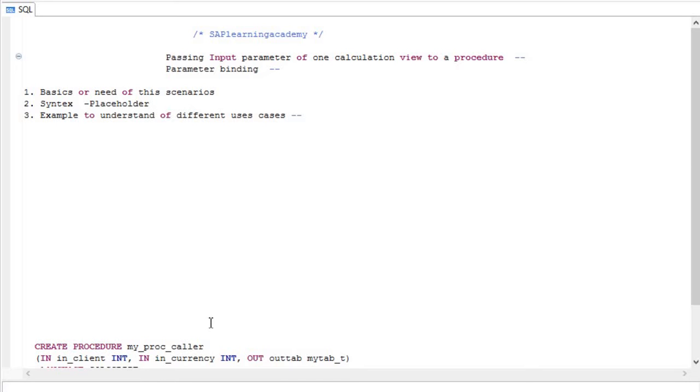In this tutorial today I will be telling you how we can pass an input parameter from one calculation view to a procedure, which is also called parameter binding. It means that suppose we have some input parameter that has been used in some calculation view, and we are going to pass the parameter in the procedure, so that we can understand what parameter binding is. So I will be telling you about the basics, the need of the scenario, and the syntax, and the most important thing, the example or different use cases, so that we can understand how we can pass the input parameter to a procedure.